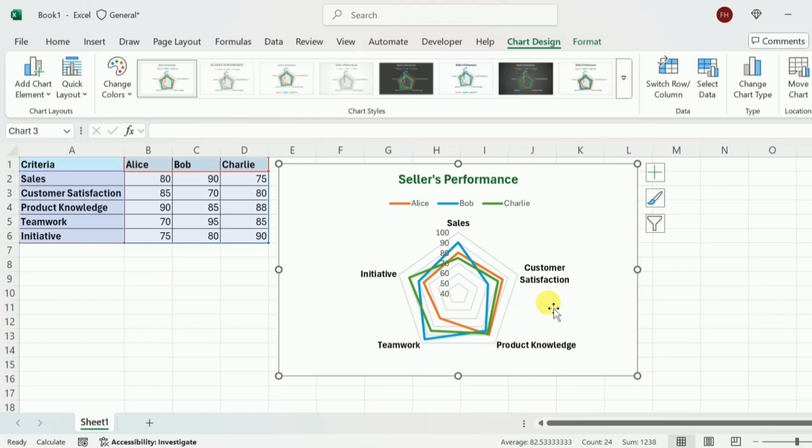Thank you for watching this tutorial on creating and customizing radar charts in Excel. I hope you found it informative and helpful. Radar charts can be a powerful tool for visualizing complex data in an easy to understand format.